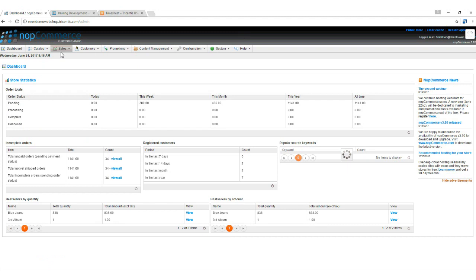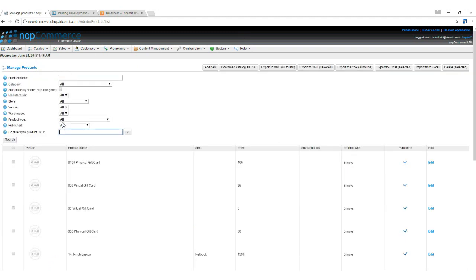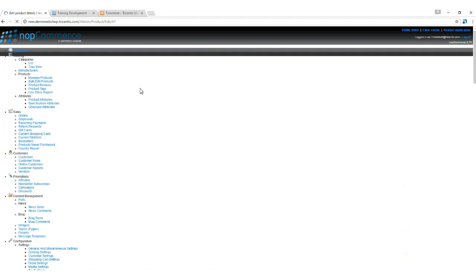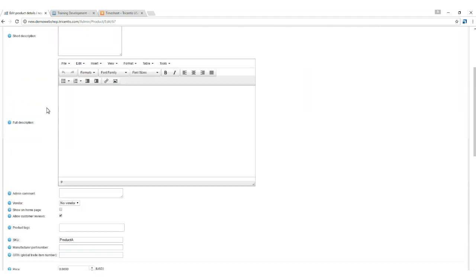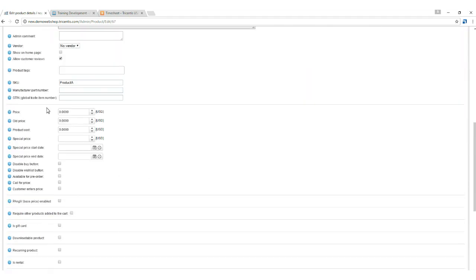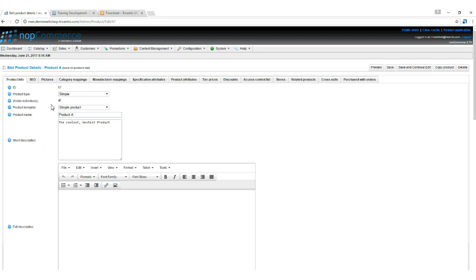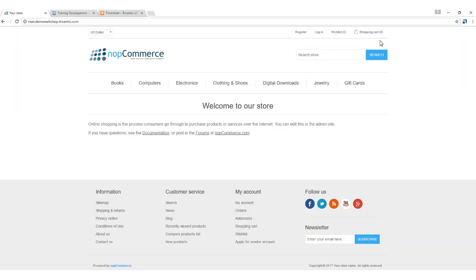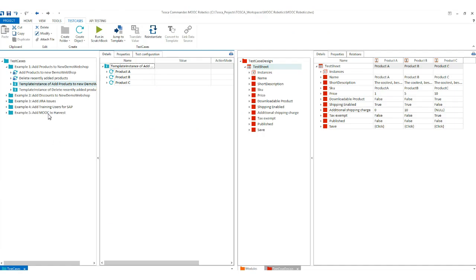I go to catalog, products, manage products again. I look for product A. And you can see it has been created exactly like I wanted it to be. The coolest, bestest product has been created. And yeah, my work has been done by Tosca. I log out again because now I want my work to be reverted in this case, and I run the deletion part.